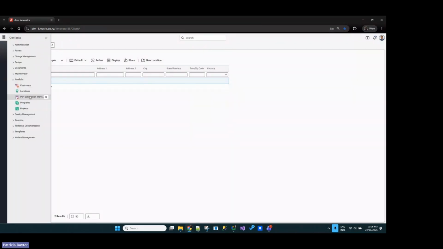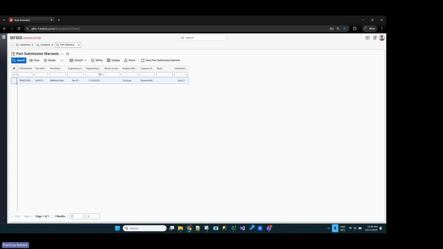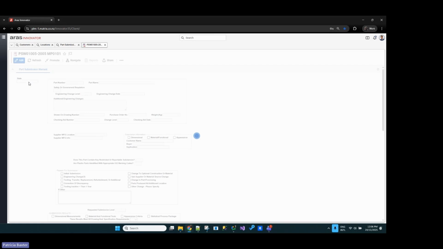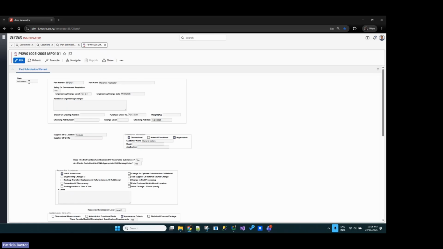You also have part submission warrant. Here it is mainly used to capture and organize the production part approval process. So it has key details such as the PSW number. You have details such as the part, the engineering change order, and what is the supplier location and the customer name as well.